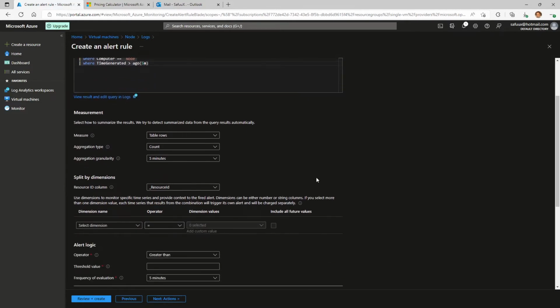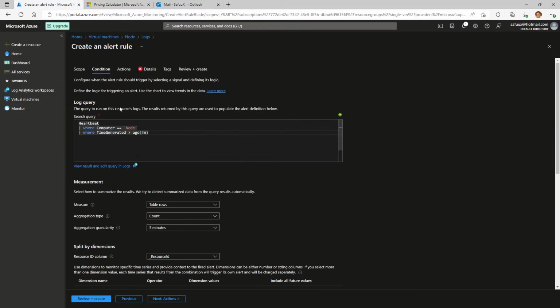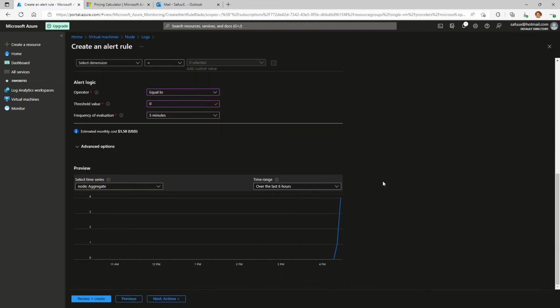If we scroll down here, the measurements in there are fine. If you scroll down and choose the option of equals to, add the value of 0. So if there are no heartbeats coming in in the 5 minutes, then it will hit the condition. Everything else is fine as default, so we want to click on next.